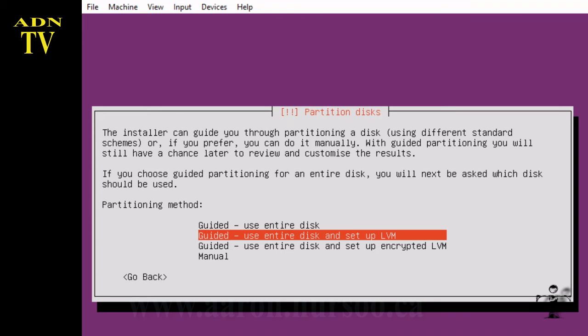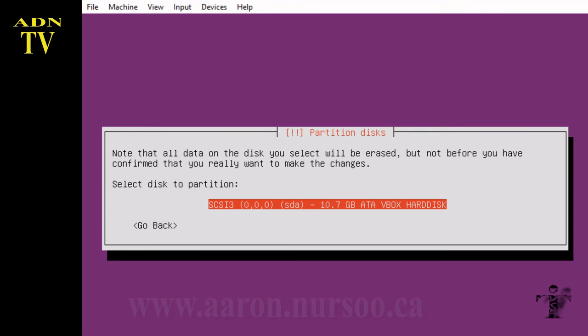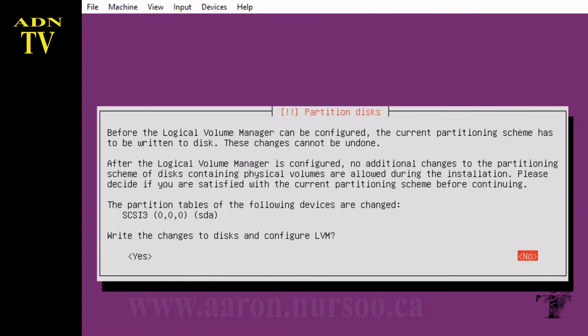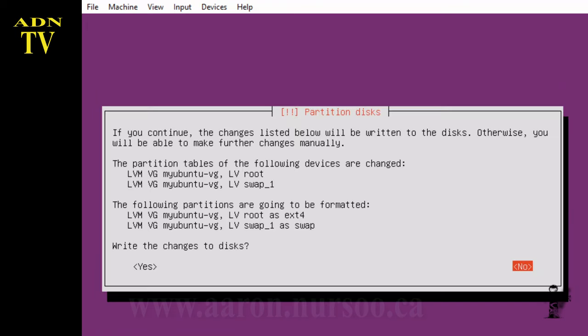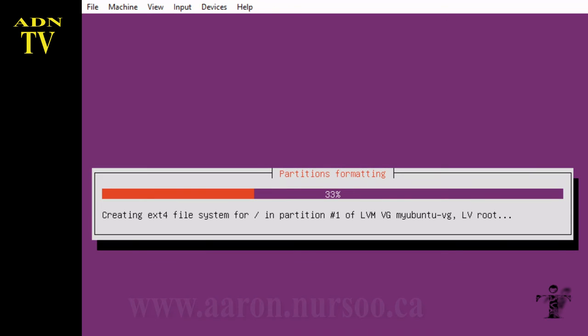So we're going to use the entire 10 gigs. And we're going to say yes, write the changes, and I'm going to use the entire piece. Alright, so guided is basically going to give us 2 partitions. Now we're going to say thank you, and we're going to write those to disk. Thank you, Linux.